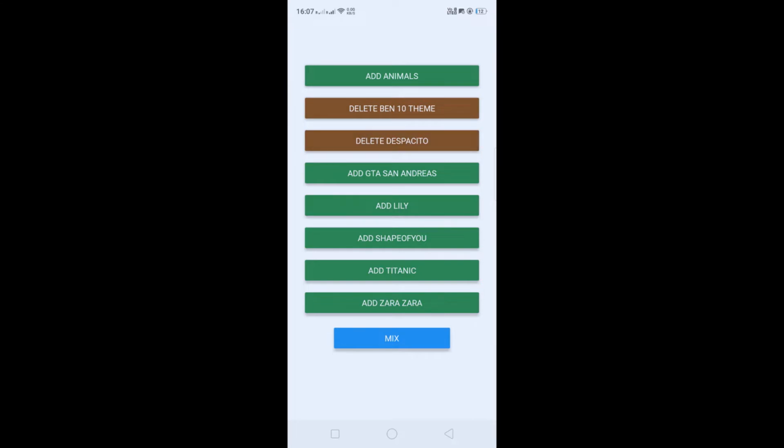Okay, so if you click on the mix, then it will call the API, and the API will run our machine learning model behind the scenes and give the audio back. So I am taking here the animals and Benton theme, and let's mix it.